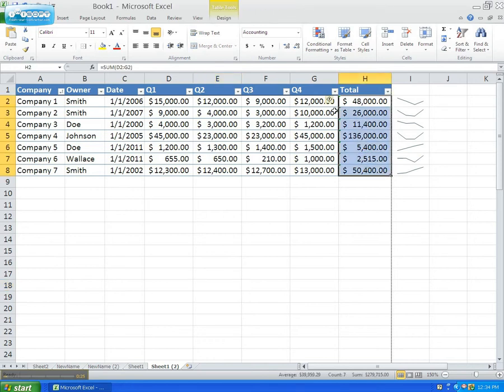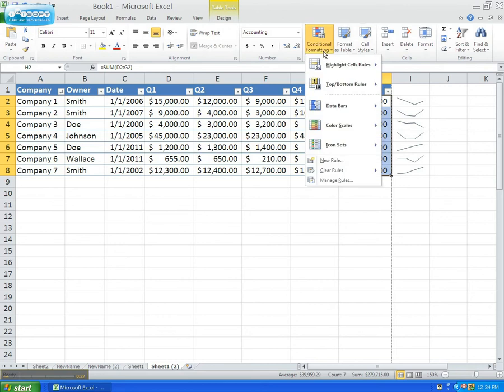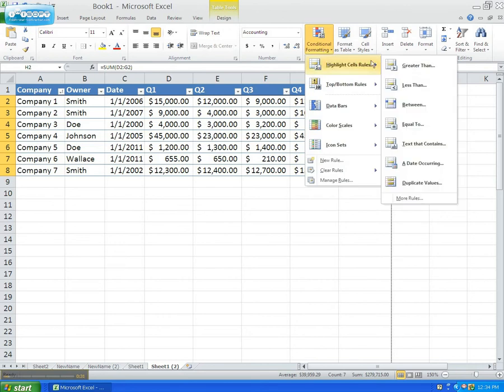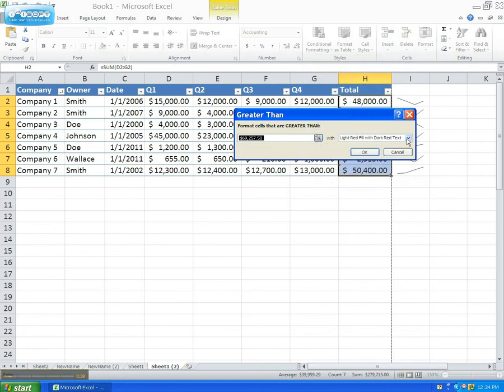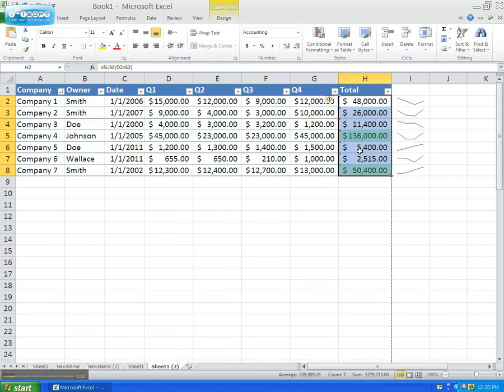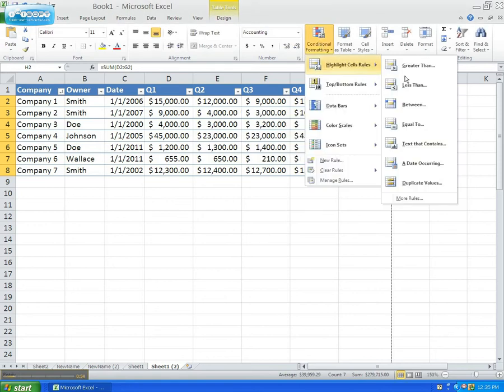I'm going to select here the total. I'm going to go to conditional formatting here on the Home tab, and there's the highlight cells rule. Here's a number of different options: greater than, less than, between, equal to, containing text, duplicate values. So I could say greater than, highlight cells with green that are greater than, let's say, 50,000. So anybody who's made more than 50,000 on the year, you get green, you get good.